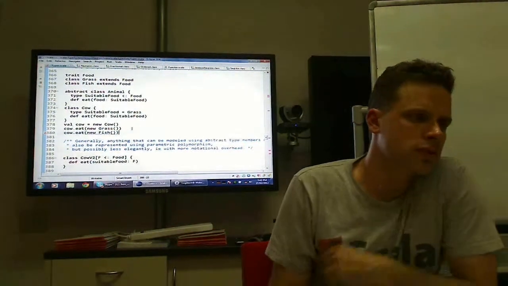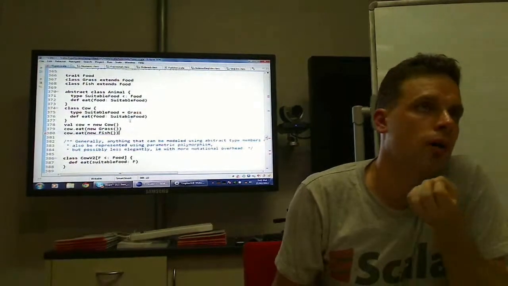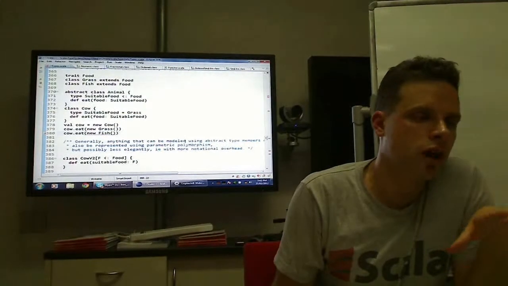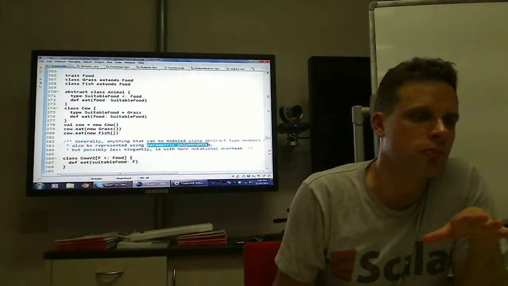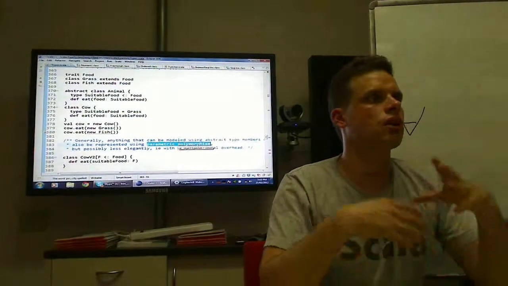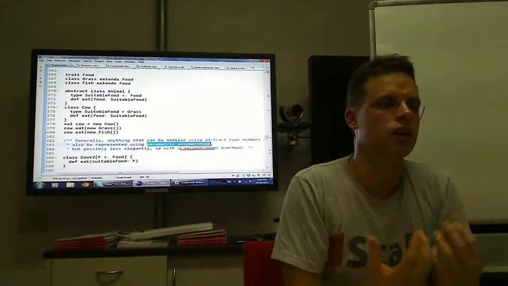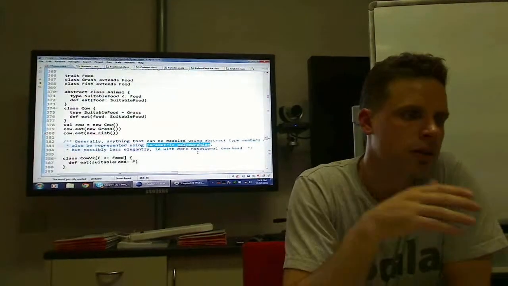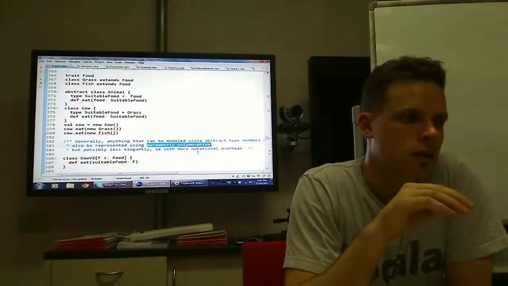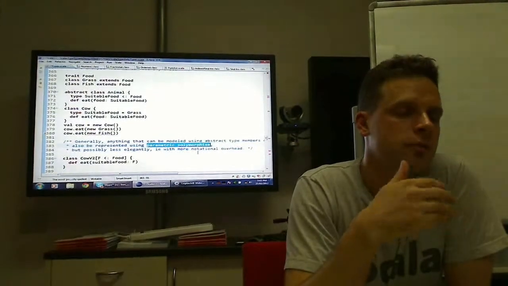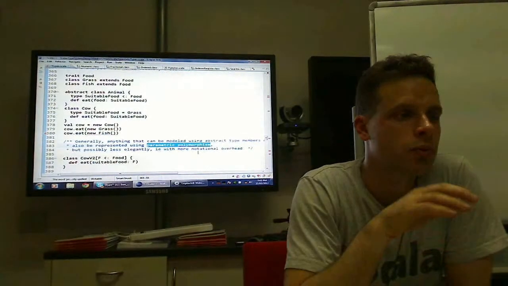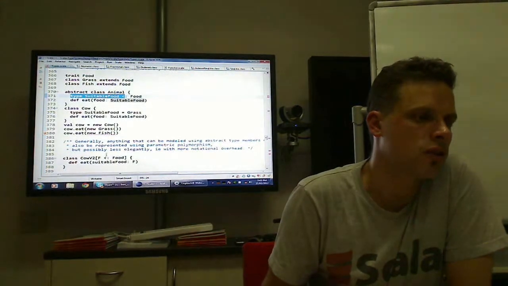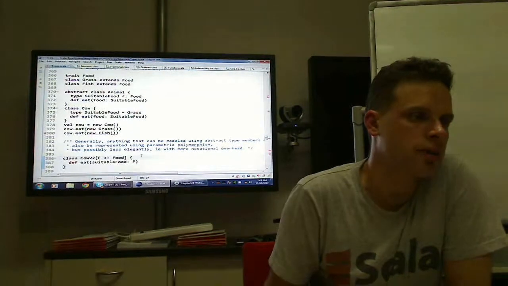Now, the thing to keep in mind with these type members is that anything you can do with type members, you can also do with parametric polymorphism. If you like, type members is a kind of syntactic sugar or an encoding of generics. But Odersky's argument is that some things can be represented much more elegantly with fewer notation using this abstract type member than you could if you did it with type parameters.